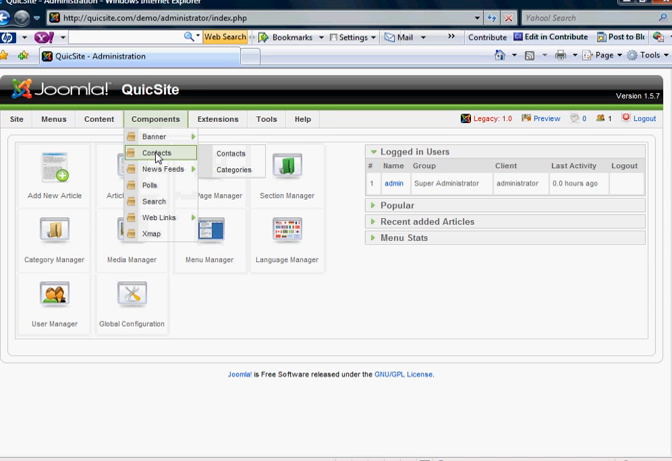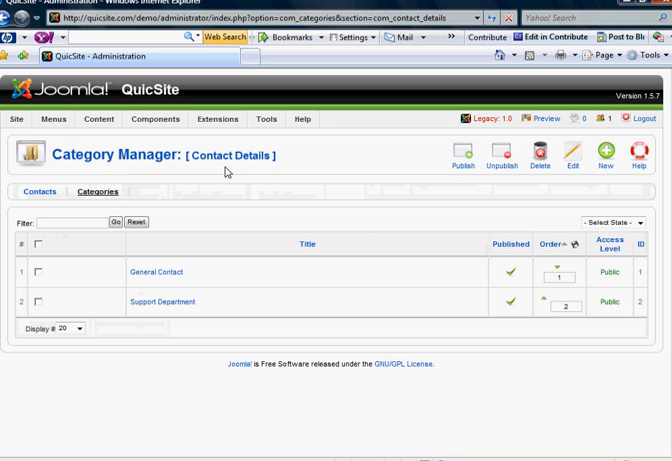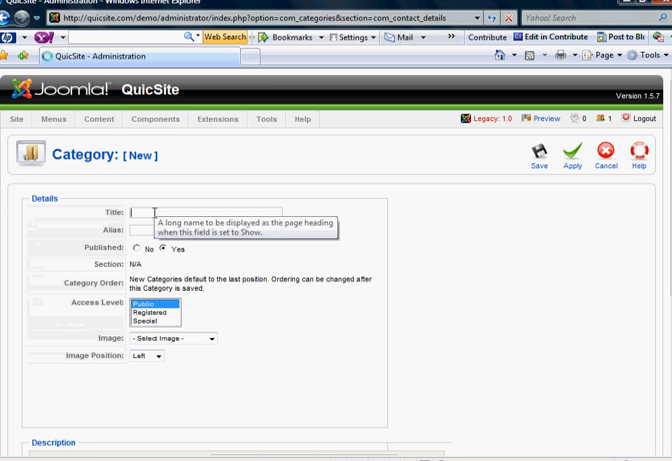Now with your site you're probably going to have a contact already pre-structured, but what you're going to want to do is first create your categories. I already have two categories created, one called General Contact, one called Support Department. But let's just create a new one, for example. I'm going to call it New Contact Category, just real simple. Show you how it works.